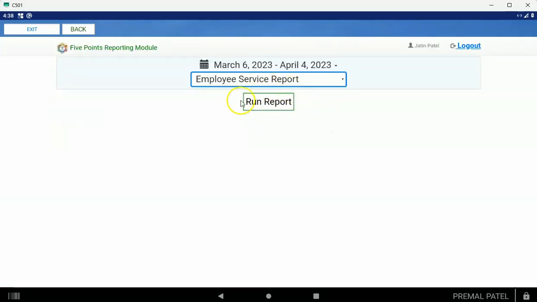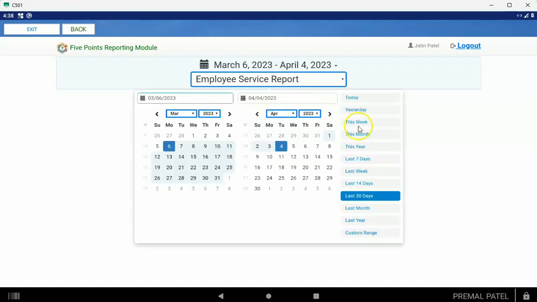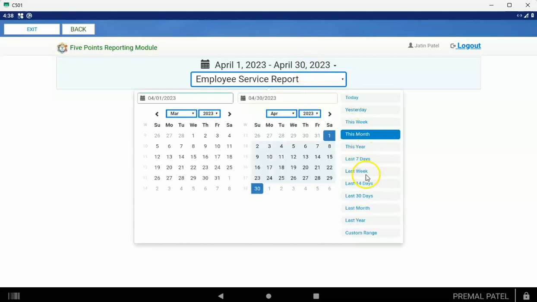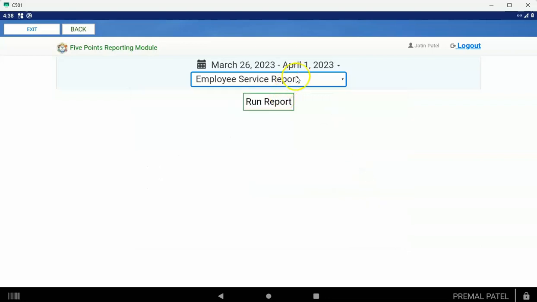What that does is give you the ability to choose which report you want and your date range. The date range you can pick right here, like, say, this month, for example, or you can pick, say, last 7 days, last week. Okay, right there. And then the type of report: the employee service report is the commission report, basically. And you can tap Run Report.